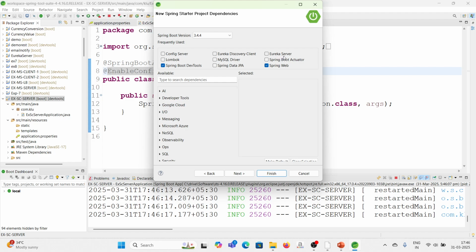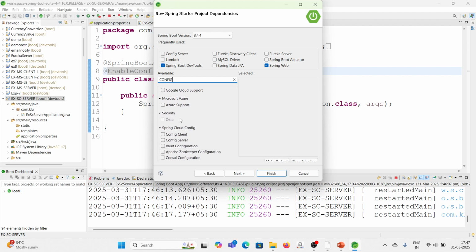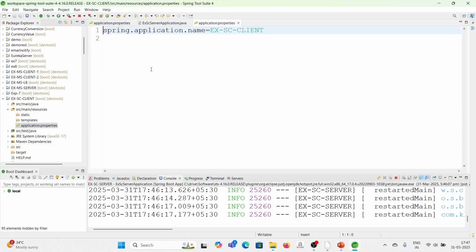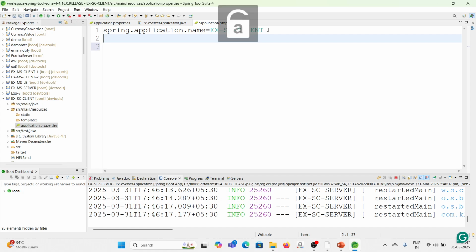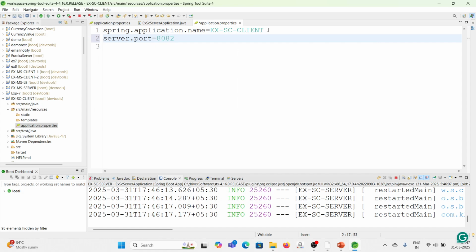Then Config Client is required. Just type config here and then choose Config Client, this one, and click on finish. Let it create the project now. Once the project is created, open the project, go to src/main/resources, application.properties. Here you need to say where the client is running, 8082, and then you need to say the address of the server.